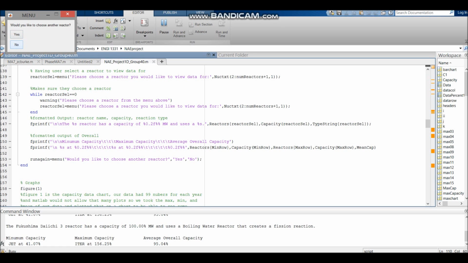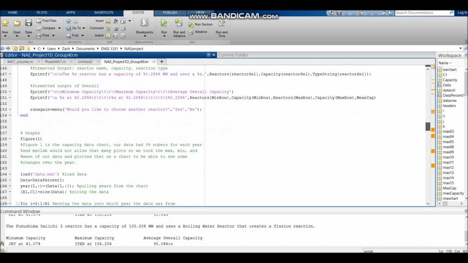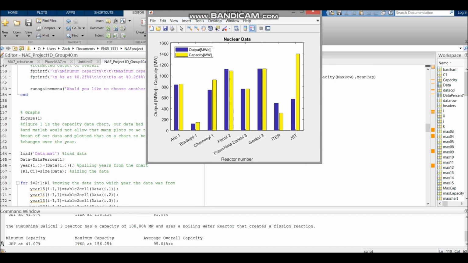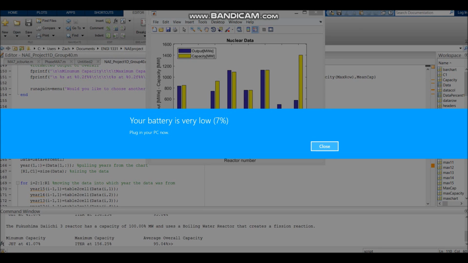So let's say we decide to exit out of this. No. We should have a couple tables popping up, which is this part right here. There we go. Okay, so our first is a bar graph. As you can see, the capacity is in yellow and the output is in blue. And here it is for all of them. Reactor number, output, here it is.